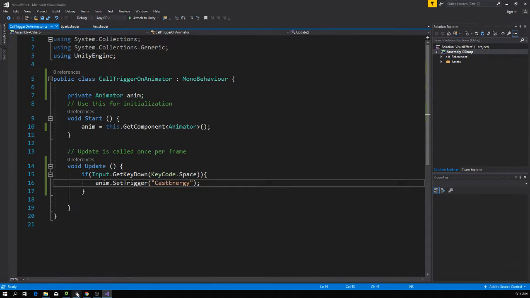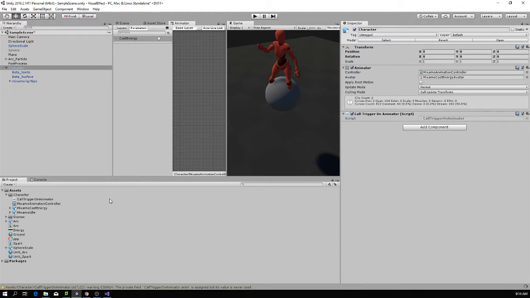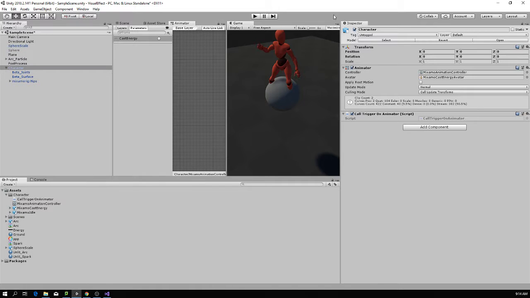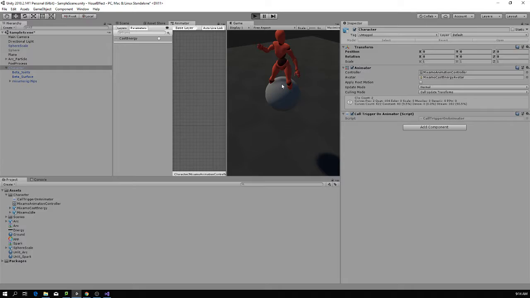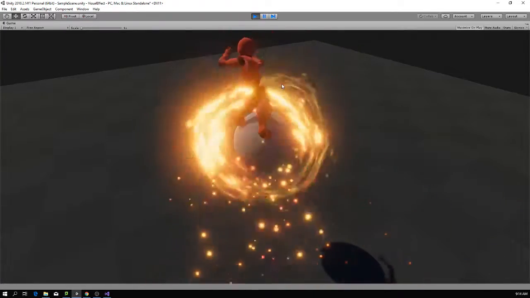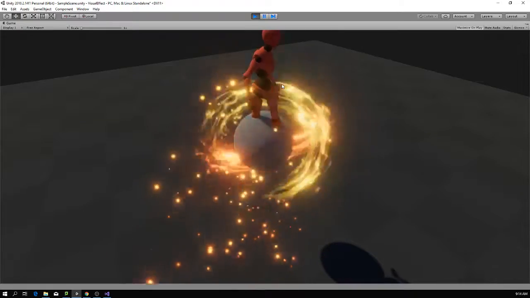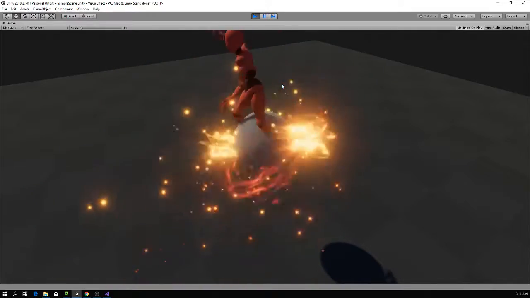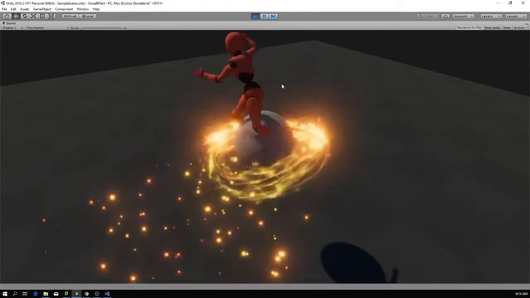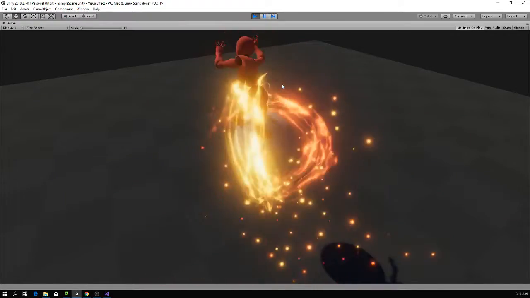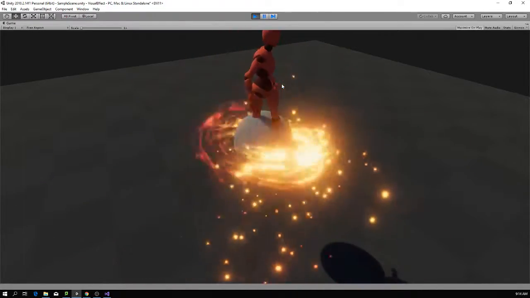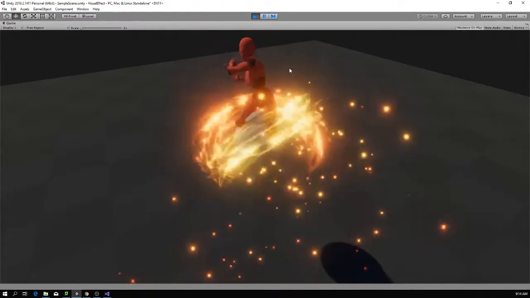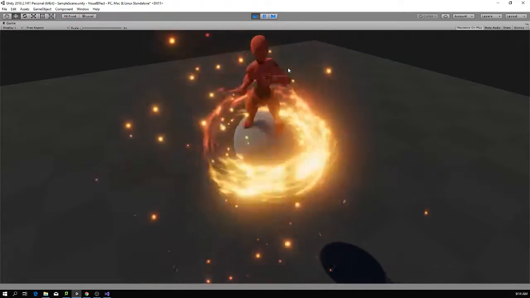So let's save this, and we're going to come back. We're going to let it compile. If you get errors here, there could be a spelling error or something like that. I'm just going to hit play now, and I'm going to hit space, and it's going to do the animation, then go back to idle, and hit space again, and it's going to do that cast for me. I have to wait for it to finish before I can get it to go again, which is actually a good thing, right? I don't want to be able to kind of break it. There's going to be like a cooldown or something.